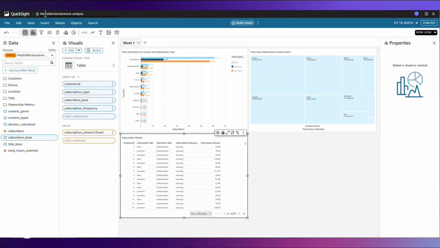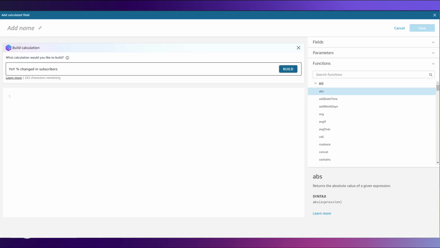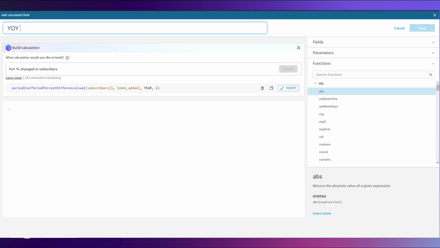But how do we see percent changes across years or different periods? To answer this, we need to write a calculation. Just tell what you want to use using natural language. Great! Let's refine our visuals more.